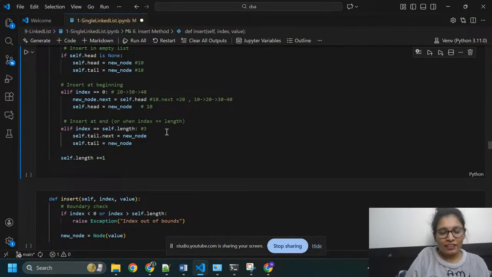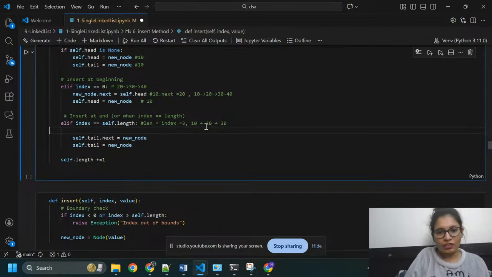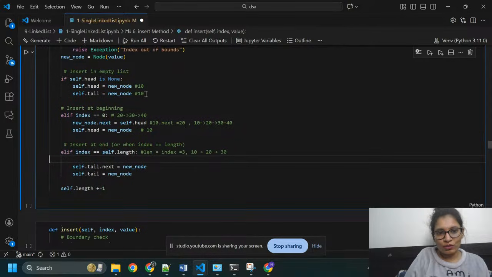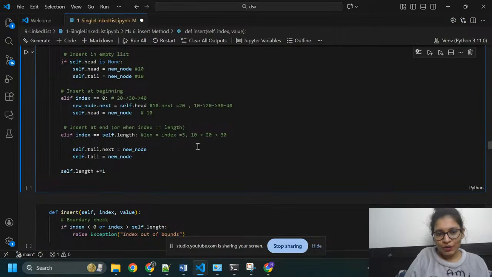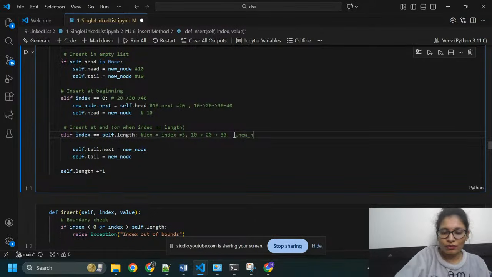Okay, if we have a linked list like this, length equals index, both are the same, that is 3. And you have the linked list like this: 10, 20, and 30. But I have a new node, that is 40. The new node is 40, so I am going to add the new node at the end after 30. So here I'm going to write new_node equals 40.